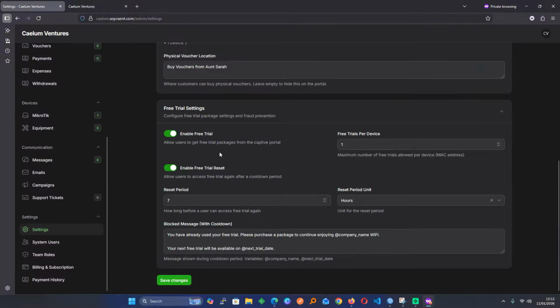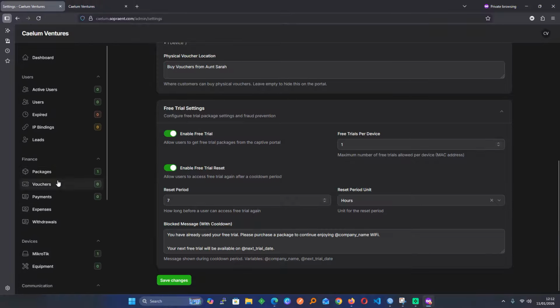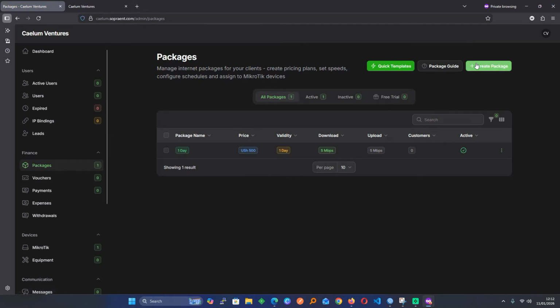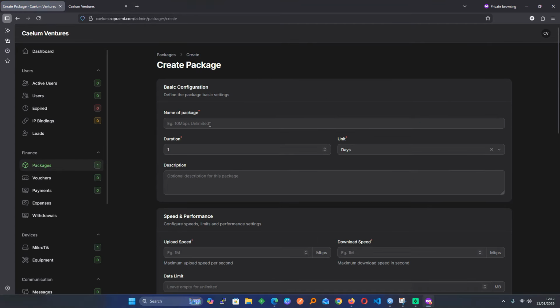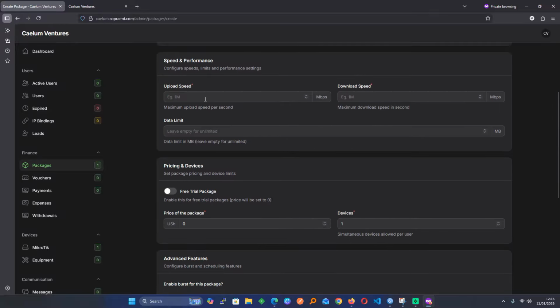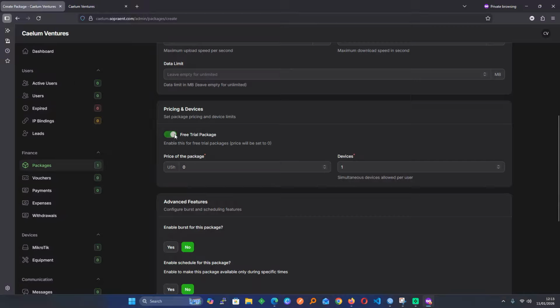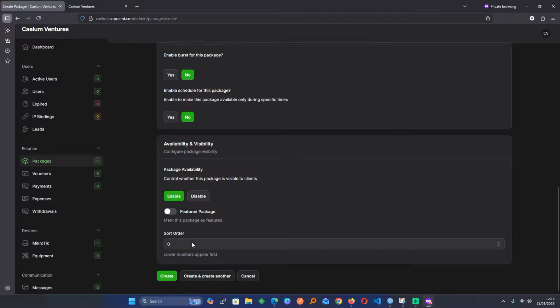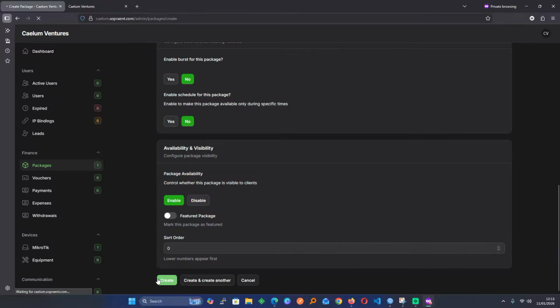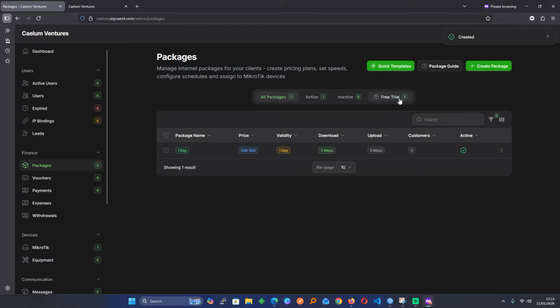The system also has a module for free trials. Here you can enable the free trial. When you come to packages and create a package, you can say free trial. You set the duration, for example the free trial is maybe 30 minutes. Then the speed, you can say free trials get 2 Mbps. Then you tick this, meaning the price will be 0, and then create this package. This package will be a free trial, and it will appear here.